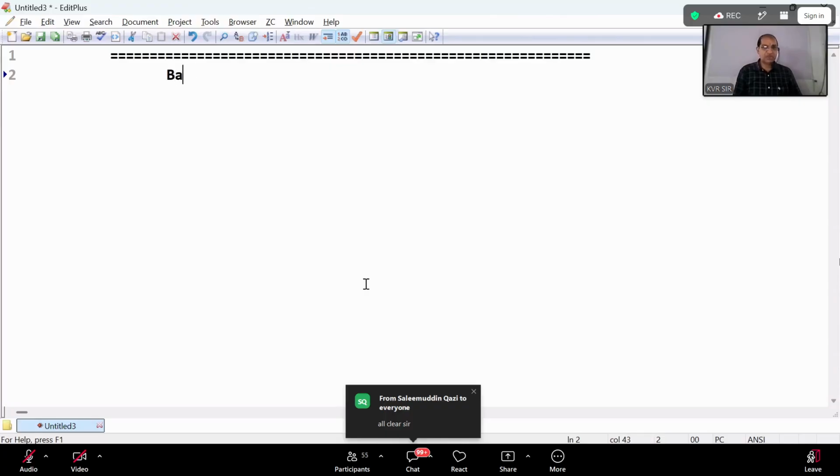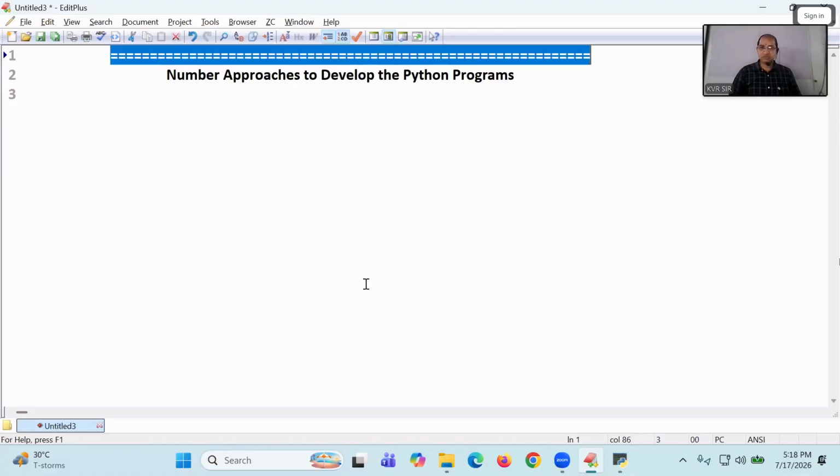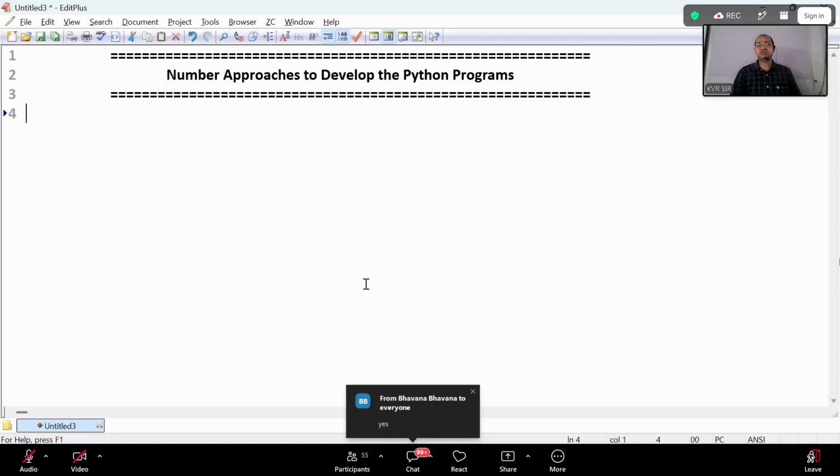Now I'm going to enter batch mode programming in Python. Or I can say it this way: the number of approaches to develop Python programs. Now I am going to take up the number of approaches to develop Python programs.